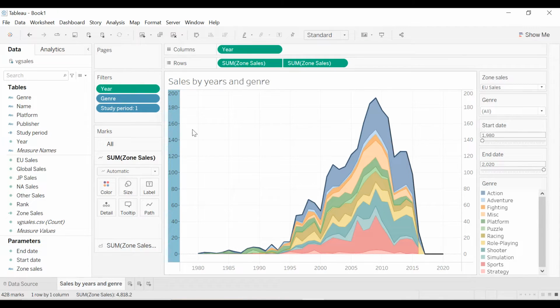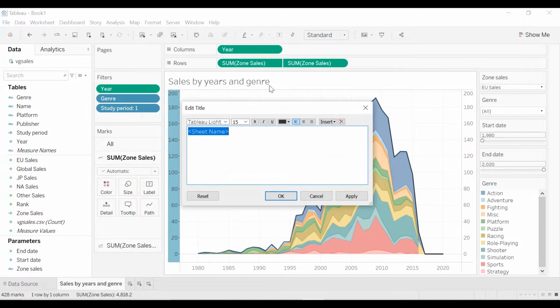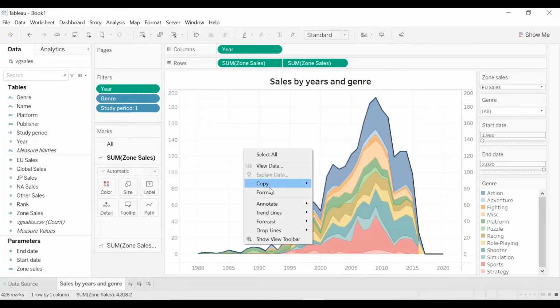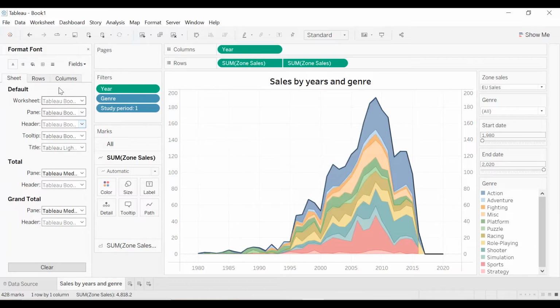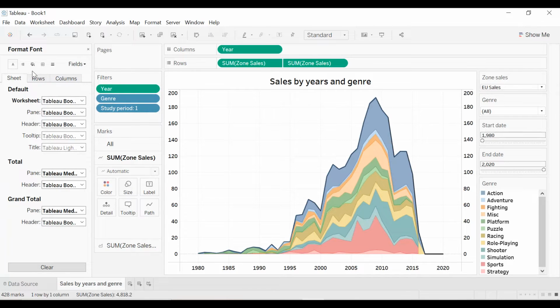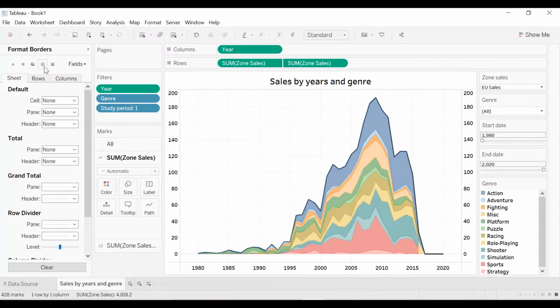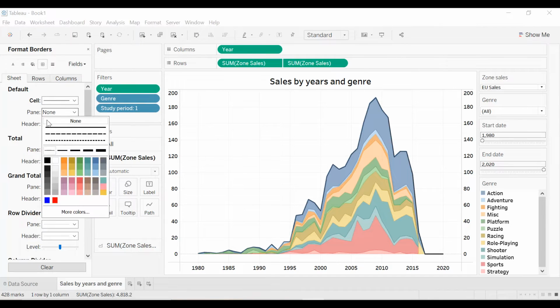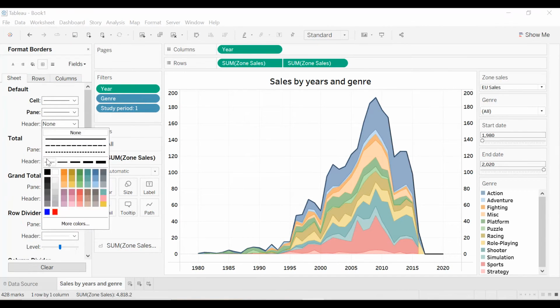Okay, we double click on the title, we select it, put it in the middle in bold, and change it into black. Apply. Okay, we are going to format our worksheet. So here we put it in black and bold, right? Then we add the borders. For the cell it will be in black, for the pen same thing, and for the header.